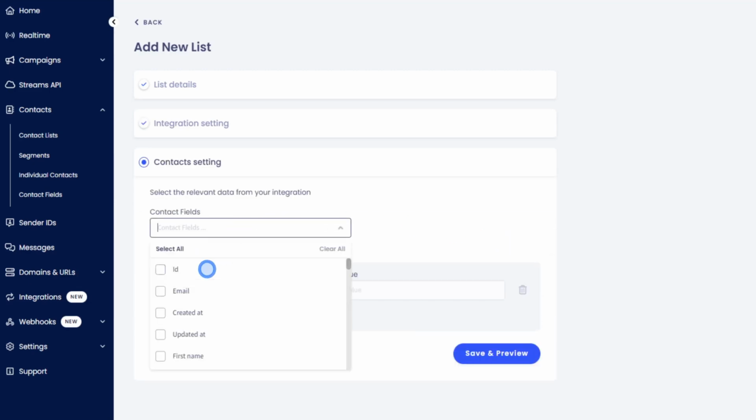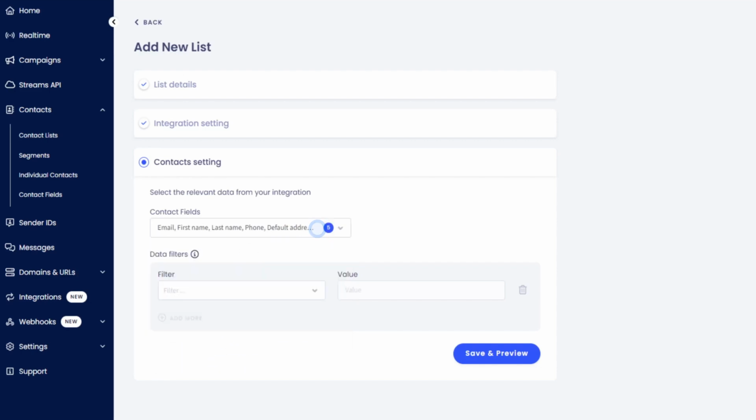Choose which customer data you would like to import from Shopify. Expand the Contact Fields drop-down list and select the needed fields. Then go to Data Filters.